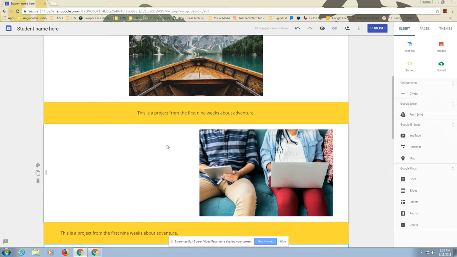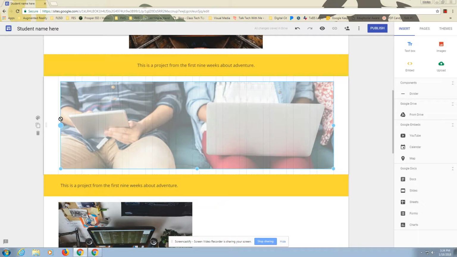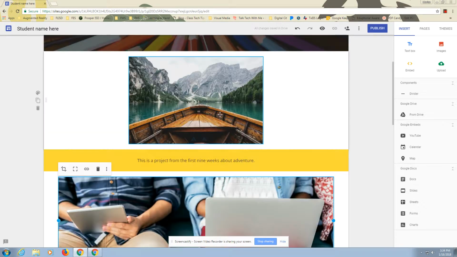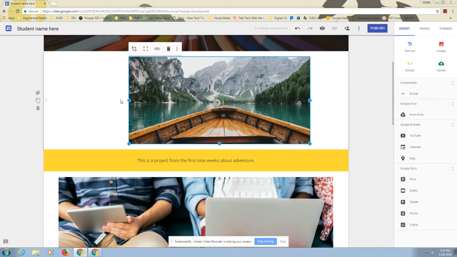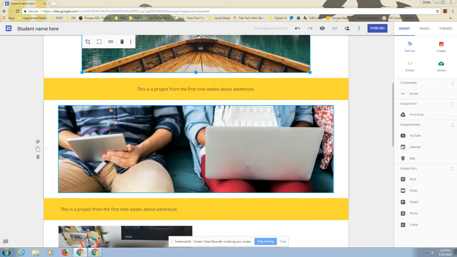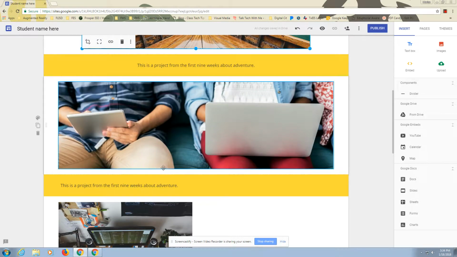So pretty easy to add text. I can also stretch the picture if I wanted to. If it's not going to mess up my proportions, I could do that. Otherwise, I would probably leave it. Okay. Now, so that would be if I was adding text.